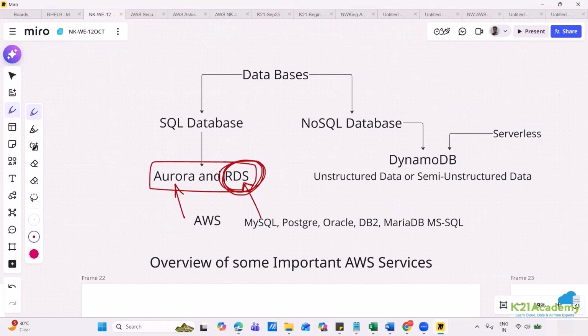So these are very capable services. You can take a backup, and you can create read replicas to share the load. Multiple things we can do in RDS. RDS is an SQL database service. Redshift is a data warehouse service, and definitely you can store any unstructured or semi-structured data in Redshift.